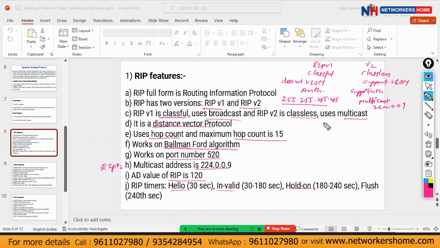So what are these timers? These 2 routers will be talking to each other and sharing information, right? But what if the information doesn't arrive in time? Router 2 is going to wait for some time. They will be sending hello packets every 30 seconds. If they are communicating every 30 seconds, that means both routers are up and working. But if due to any reason R1 doesn't receive the hello from R2, how long is it going to wait? That is your invalid timer. If still in 180 seconds it doesn't receive any update, it will say, okay, I'll wait some more time.